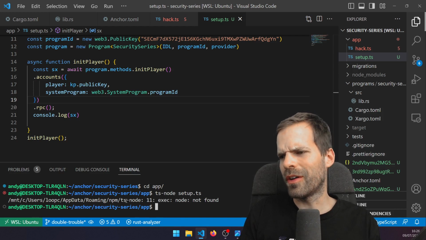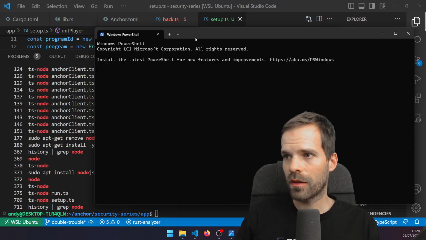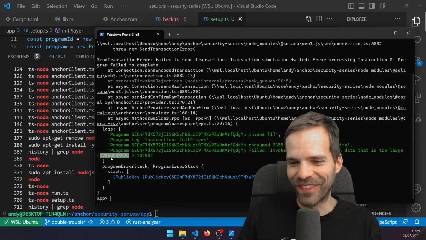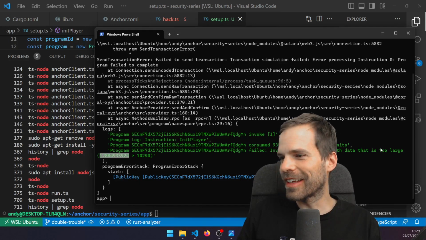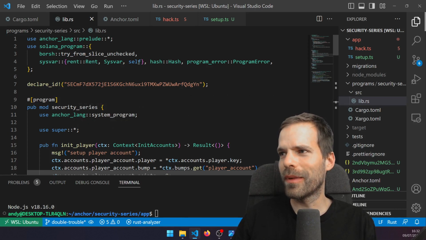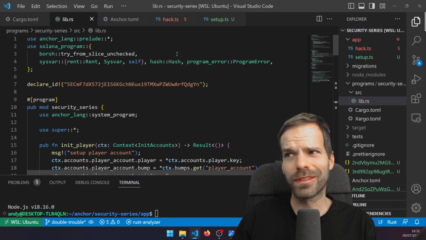Oh, come on. Node not found. Can I just run it from a Windows terminal? What kind of transaction is it trying to build? An instruction with data that is too large. Lol, what? What is happening here? What is going on here? Help! I need somebody. Not just anybody. Help! I need someone's help. Somebody who knows Anchor, maybe?